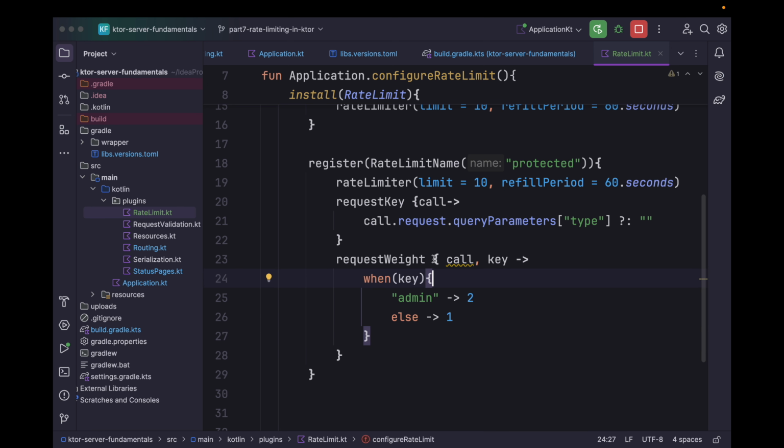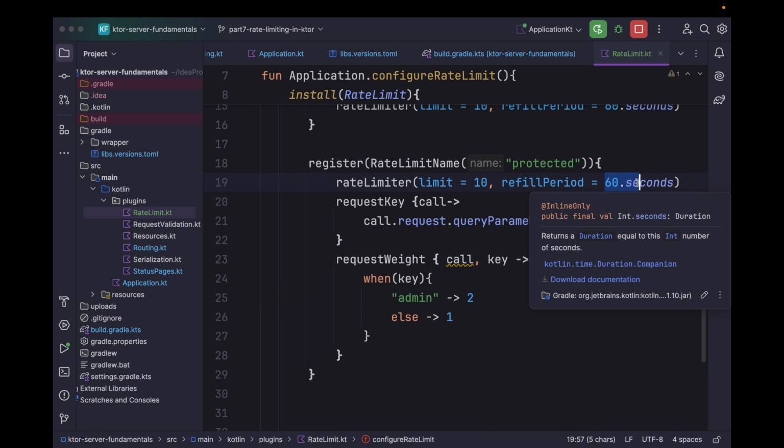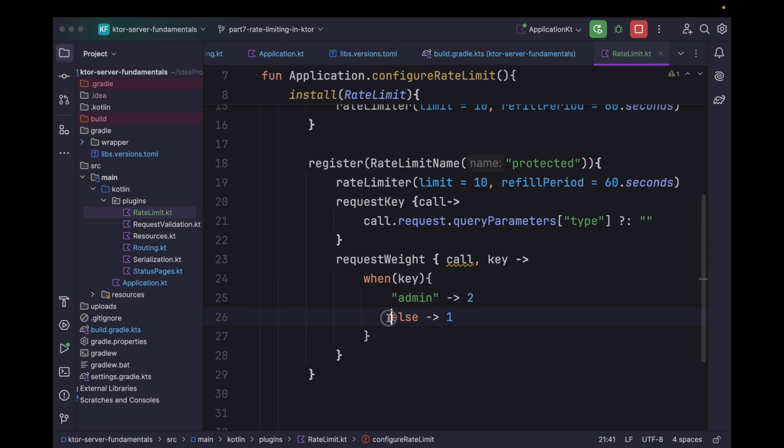So what this will do is, for type equals admin, we can make only 5 requests, since for every one request the weight is 2. So if we divide 10 by 2, then we will be getting 5. So for admin we will only be able to make 5 requests within the 60 seconds time frame, else we will be able to make 10 requests within 60 seconds.